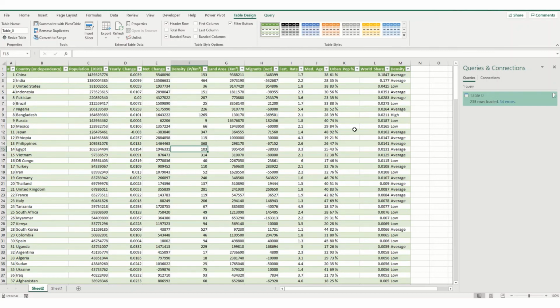So I hope all these videos on Power Query are useful to you and you're getting a sense for what a powerful tool it can be in terms of data analysis and transformation.